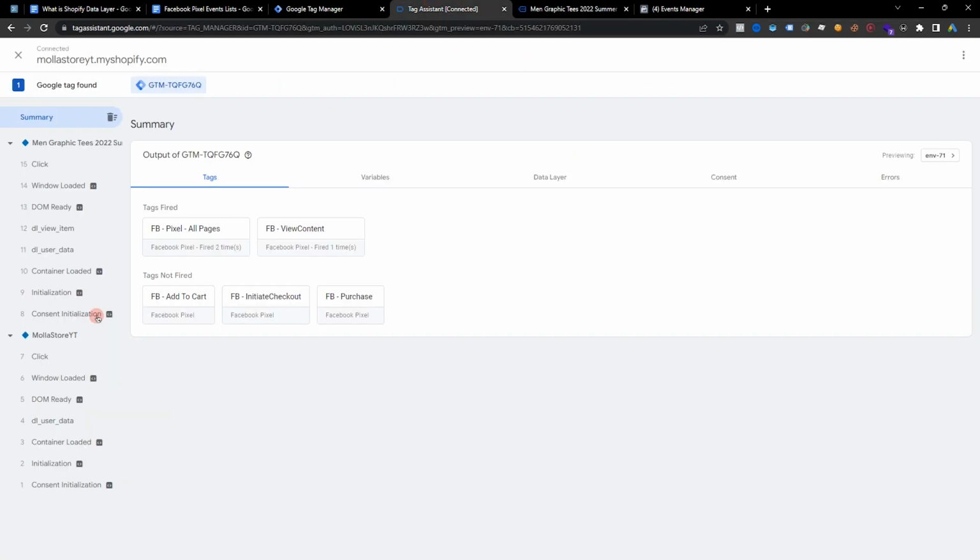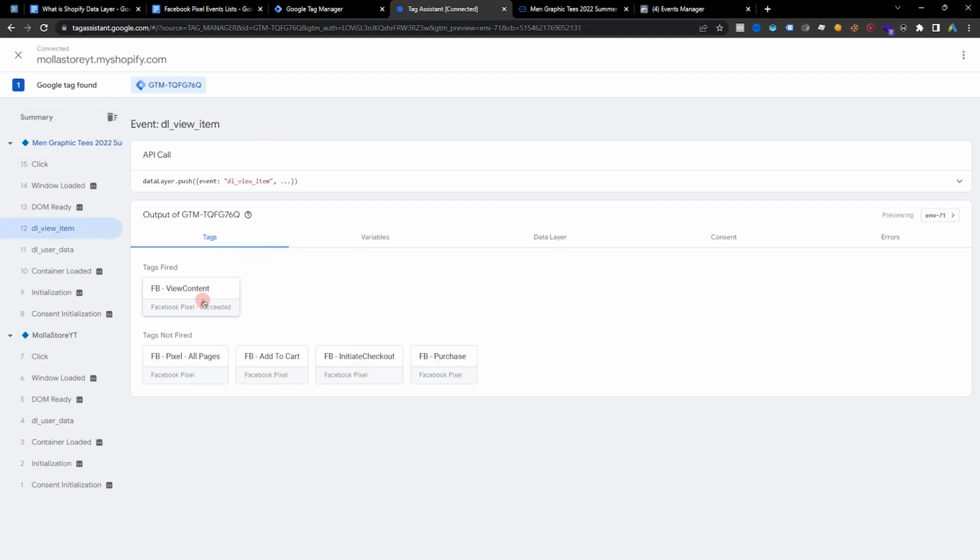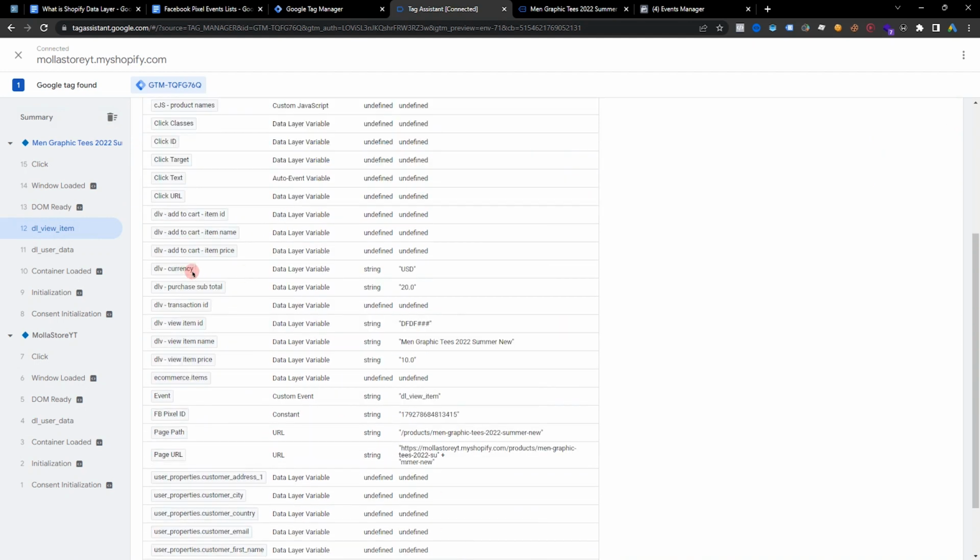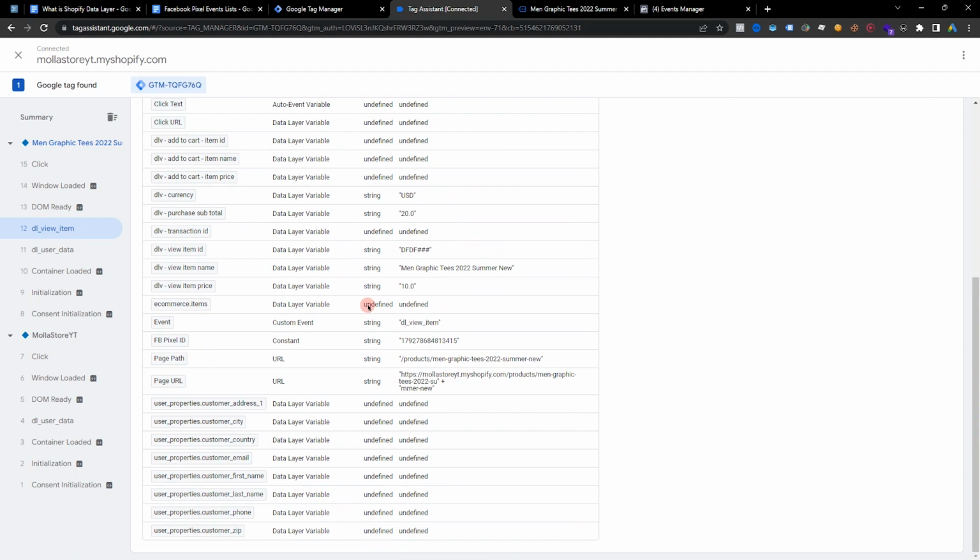It's smoothly working. If I go to the preview option, as you can see, here view content is working, view item. Go to variables, and our currency is working. This is a subtotal. Here is the view item price, $10, and the view item name. Everything is now smoothly working.